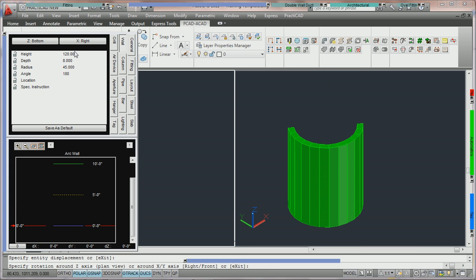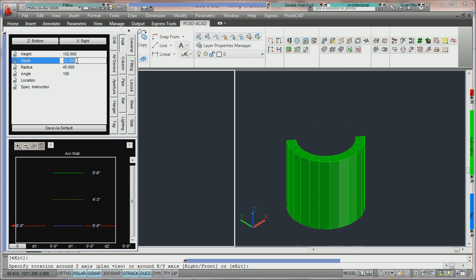Basically, all the parameters and placement settings are the same for the round wall as the line wall, with the exception of two: the radius and the angle. Here you can see we have the height and the depth or thickness of the wall. It's identical to the line wall.